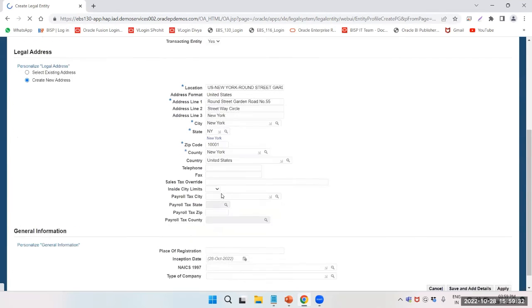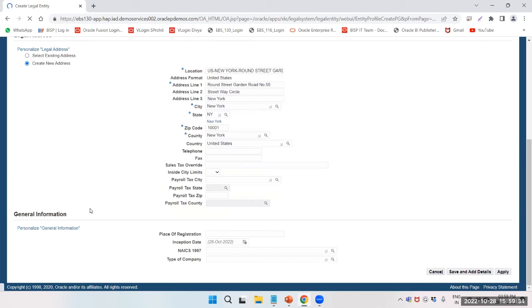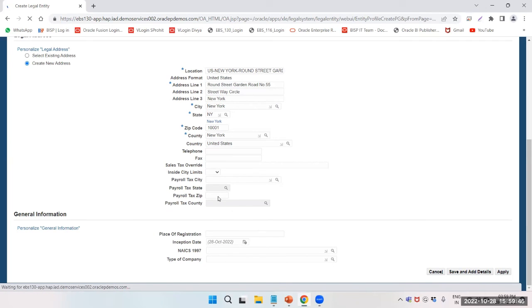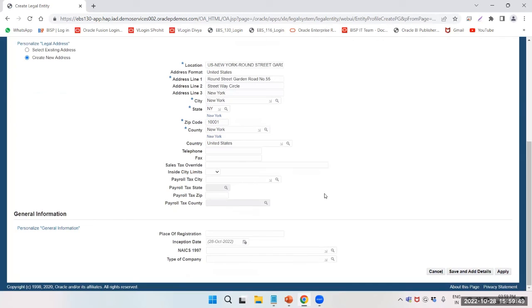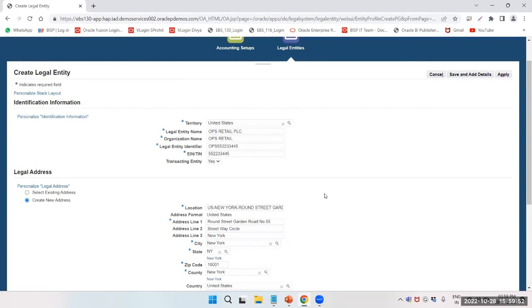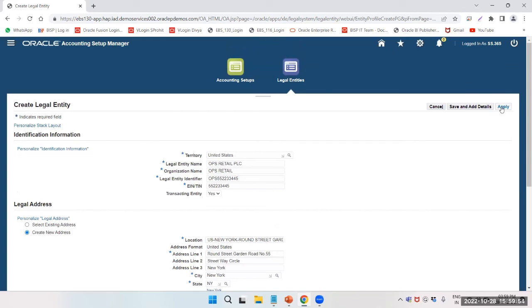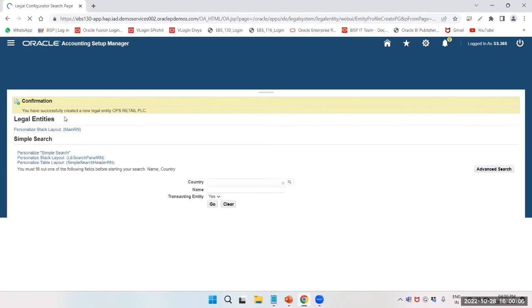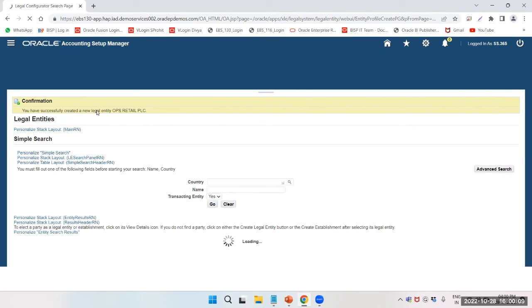So you can put other details also, place of registration, inception date, other things also. You can place that particular information that is required for the reporting purpose, general reporting purpose. We are putting the mandatory fields only, the required fields. So we'll apply the same again. So the confirmation is there. You have successfully created a new legal entity, that is OPS Retail PLC.